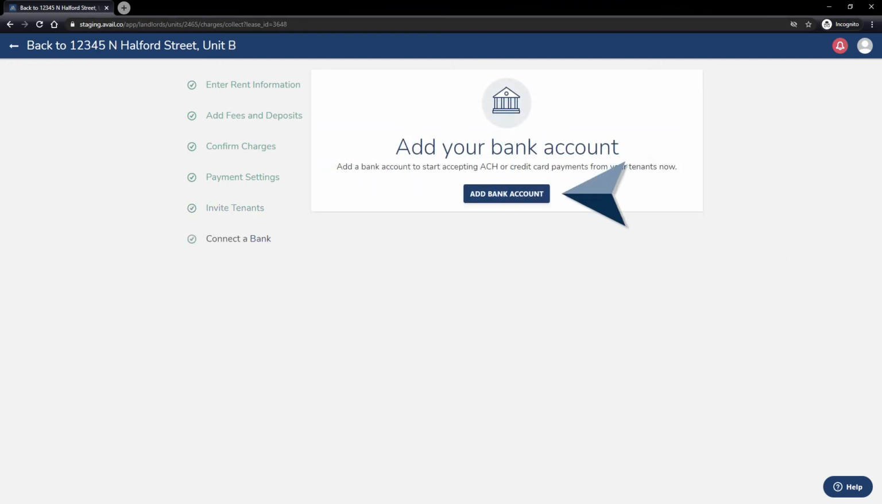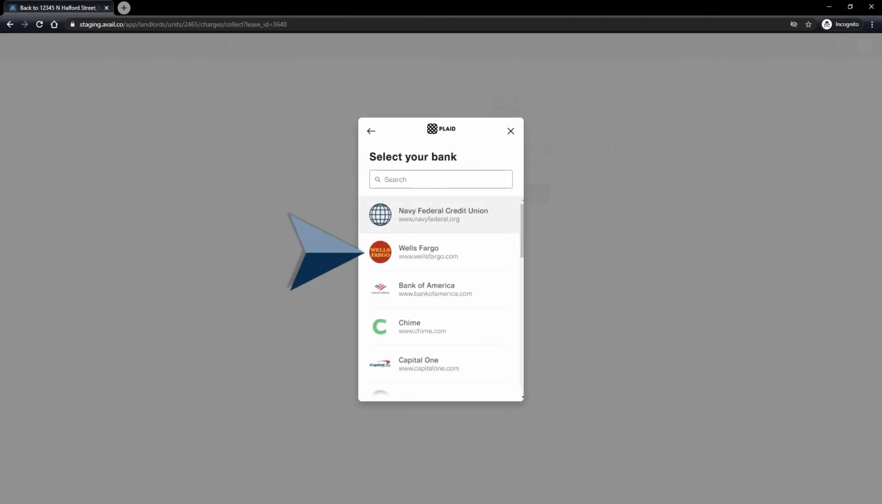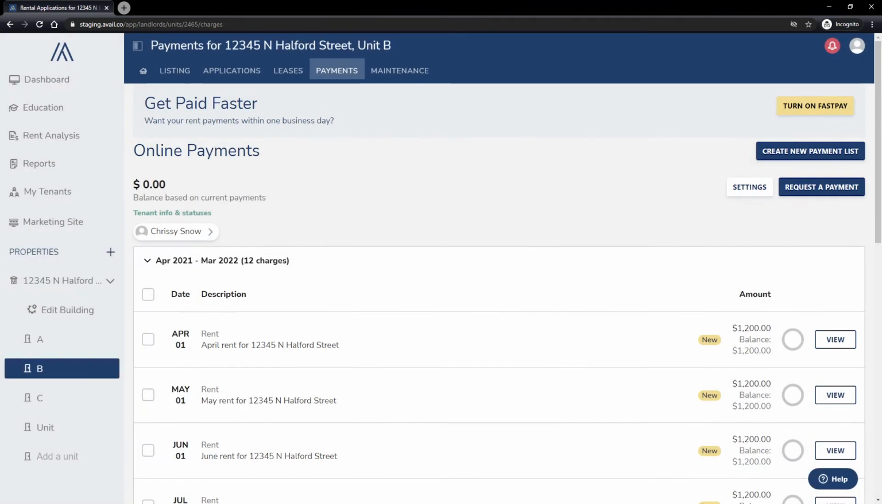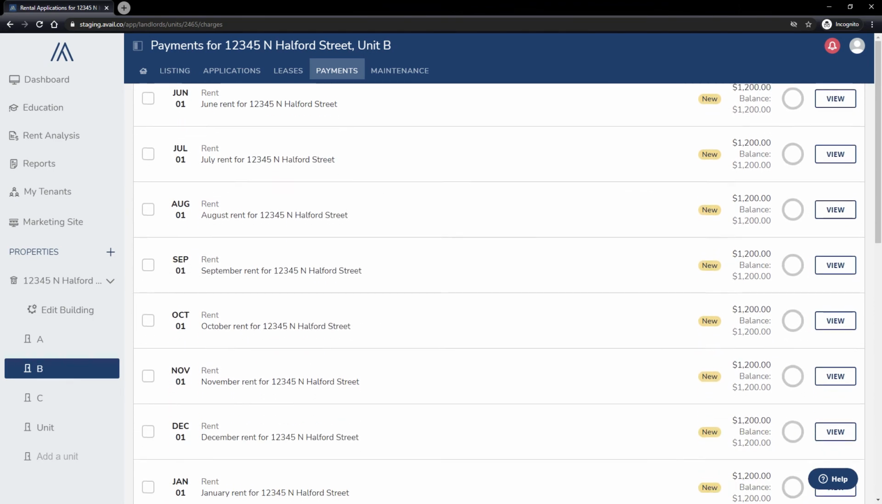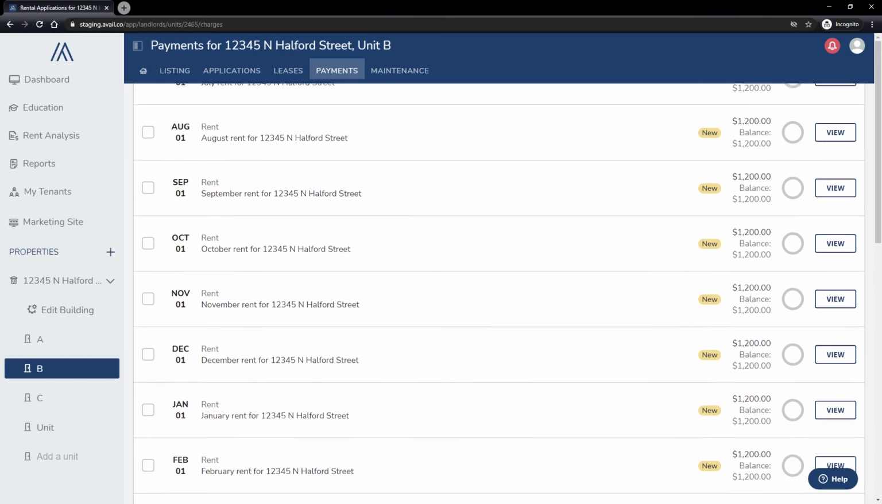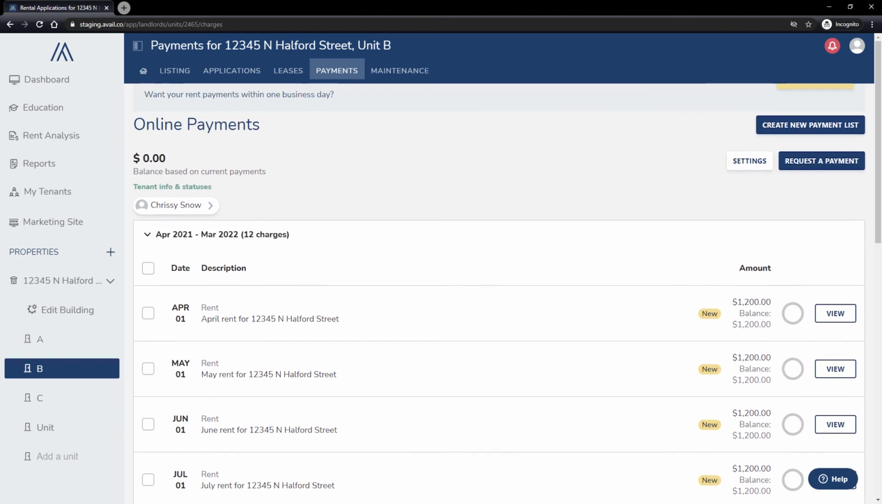Lastly, you'll add your bank account information so Avail has a bank account to deposit those funds into. You're able to add multiple bank accounts to collect building-specific rent to your specified account. Congratulations, you've just successfully set up rent collection using Avail. Your tenants can expect to receive an email or text message with this request. They'll be asked to add their bank account information too to initiate the payments.